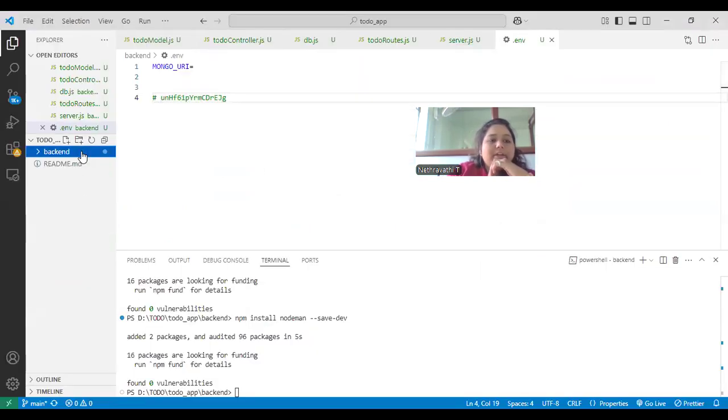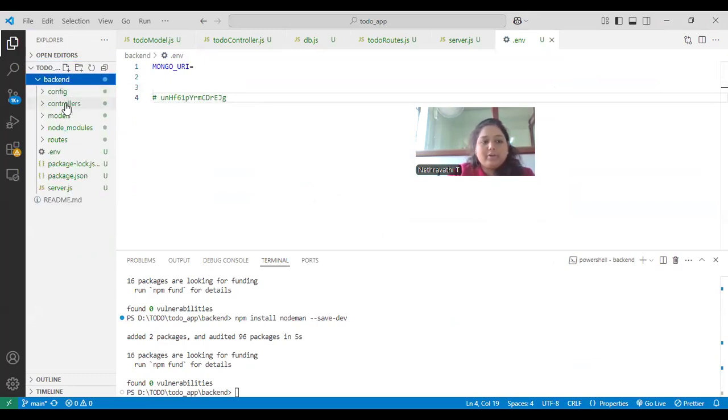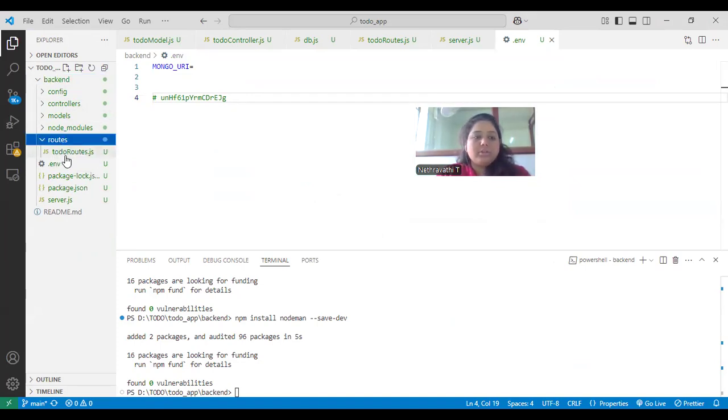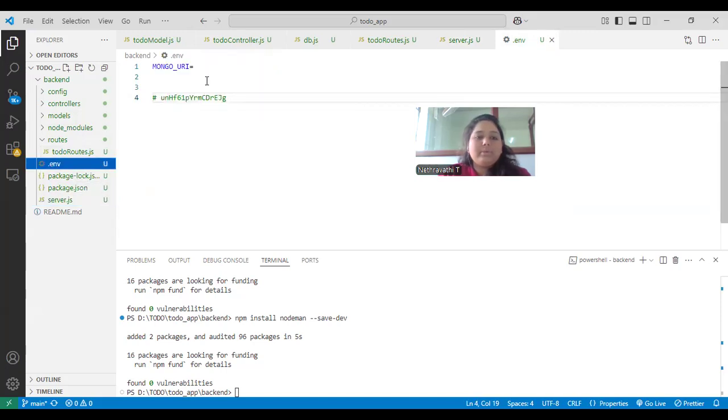See, I'll just close all these open folders. We have a folder called backend. We have config, controllers, models. Node modules is what we created before, right, by doing npm install. We have routes, we have env, we have server.js. So all our files are ready. Now we just need to paste the MongoDB URI here.